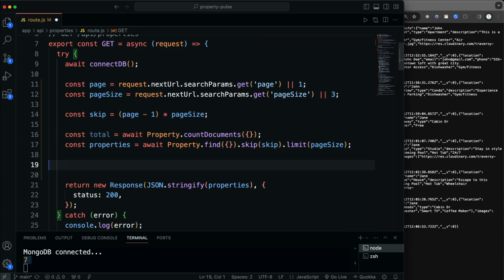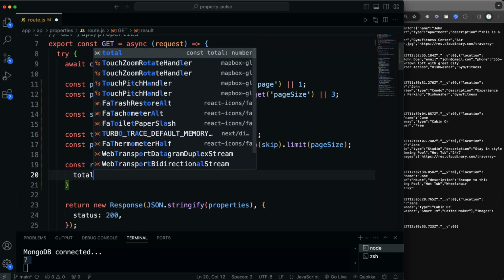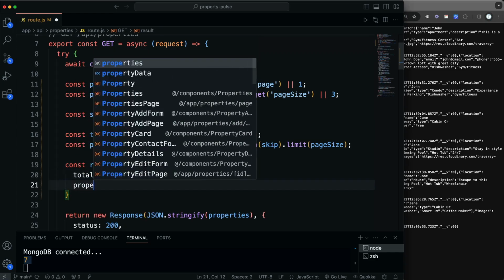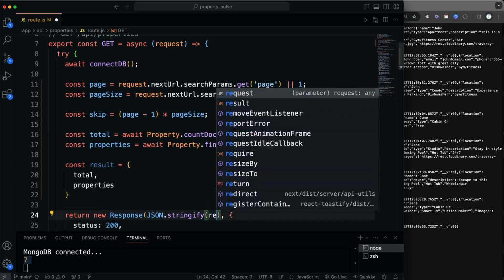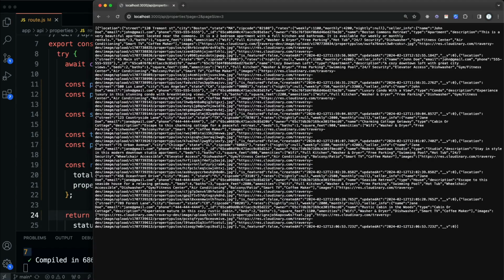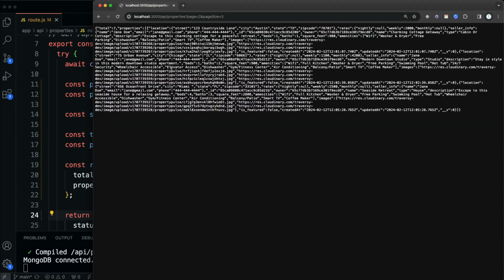And then here we'll create an object. Let's call it result. So this is the object we want to return that's going to have both the total and the properties. And then down here, instead of properties, we're going to return the result. So now if I come back here and I reload, now you can see we get an object that has total, so total 7, and then an array of properties.